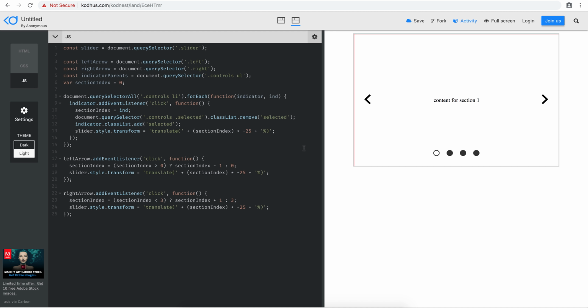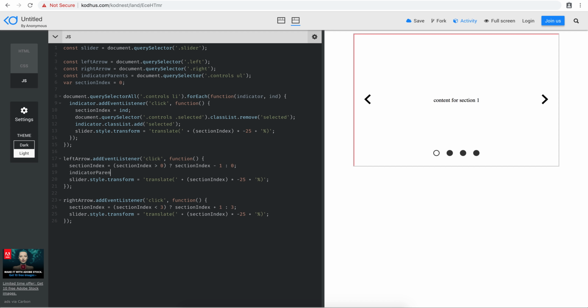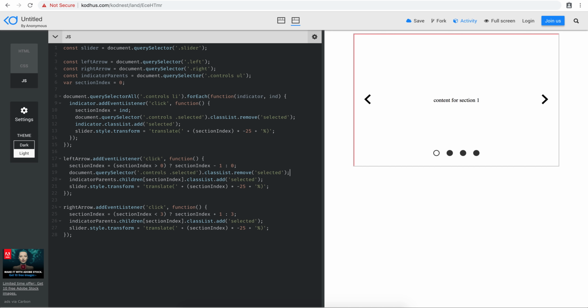Now here I can simply say indicatorParents.children. Since I have the index here, I can just use the children array and say sectionIndex.classList.add selected, right? As easy as that. I can use the same code for the right arrow as well. Now also I need to run this one as well, so that when I click on the arrows, it actually deselects the one that is already selected. So now if I click on this, everything is fine. Now if I click on this, you can see that it selects the corresponding value.